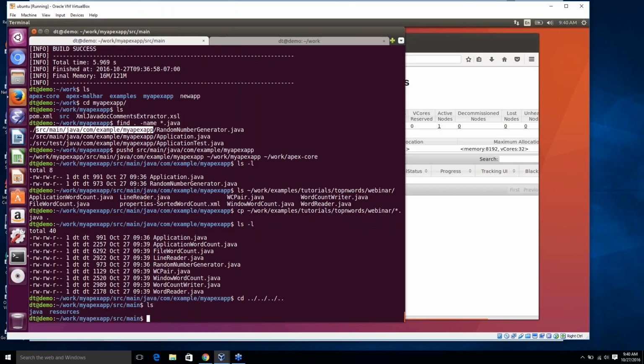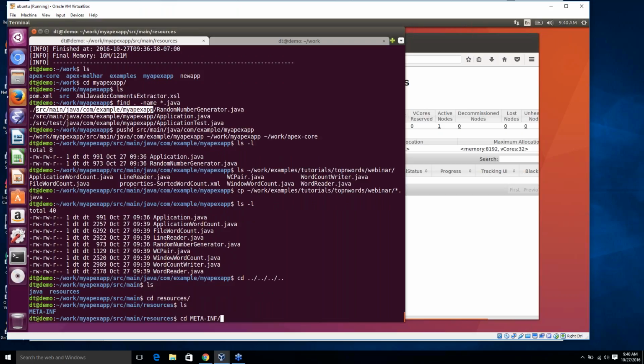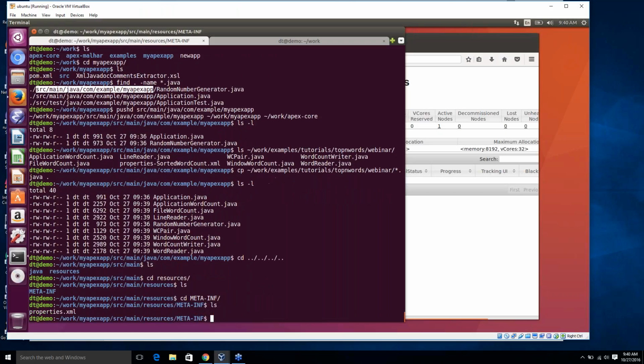And under main, you'll see a subdirectory called resources. So if you cd to there, there's this meta-inf. And if we look here, we have a file called properties.xml. So this properties.xml contains configuration values for all of the applications in this project.